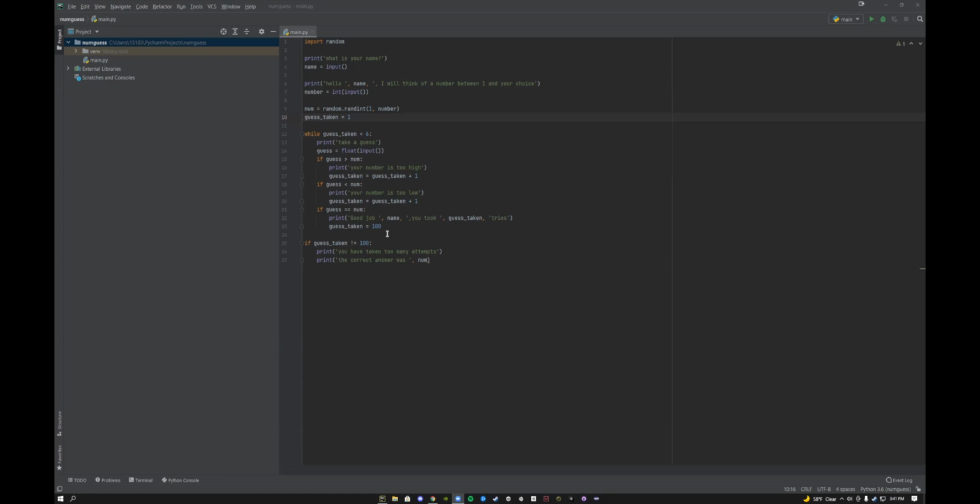It won't print 100 because I change it after I print that. So we know if guess taken equals 100, the user got it right. So if we say guess taken does not equal 100, that means the user got it wrong. We print you've taken too many attempts and then print the correct answer was that random number.